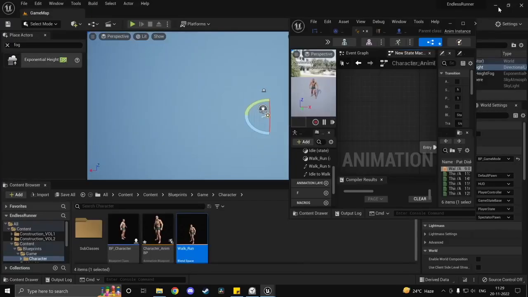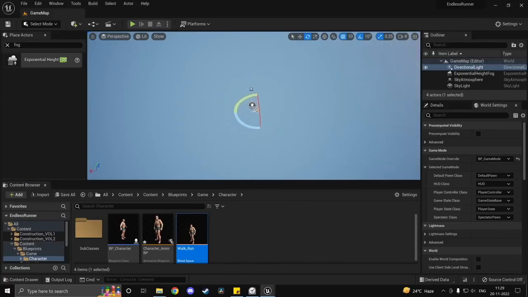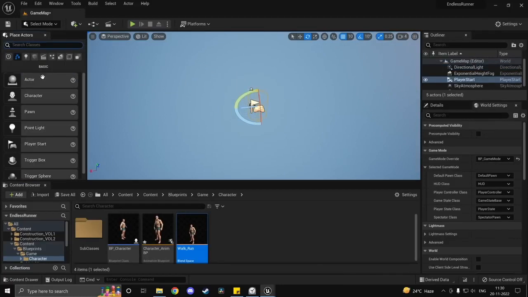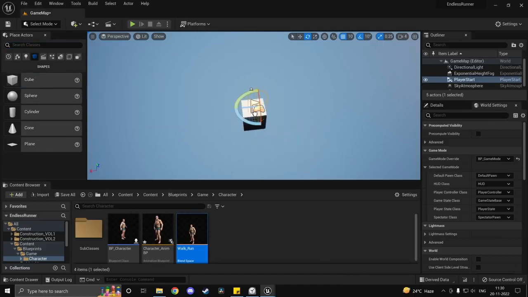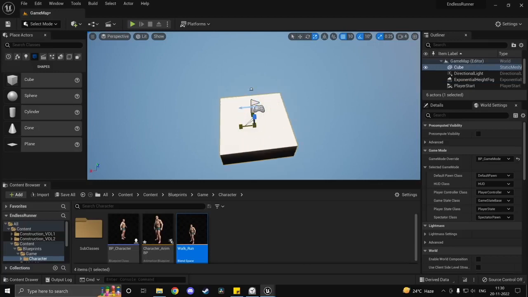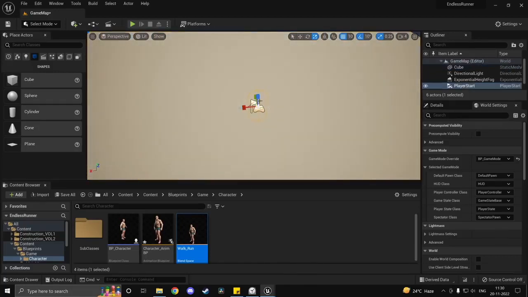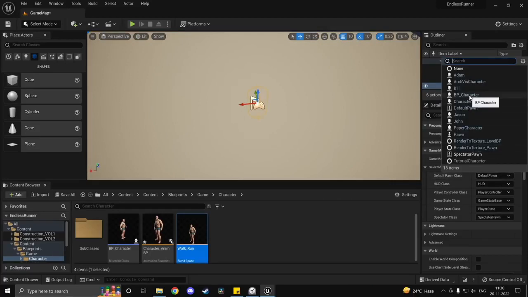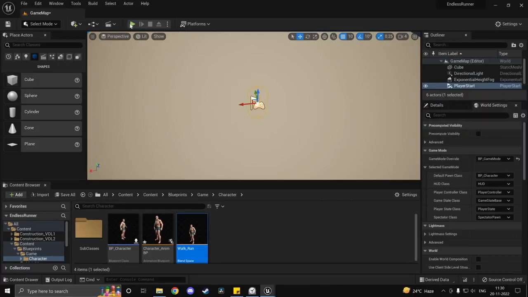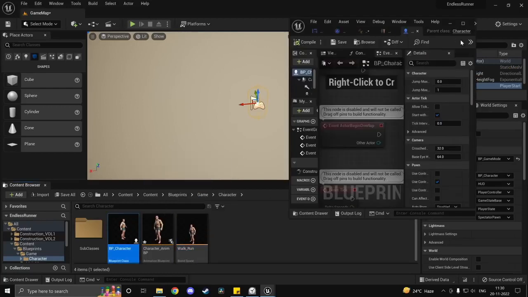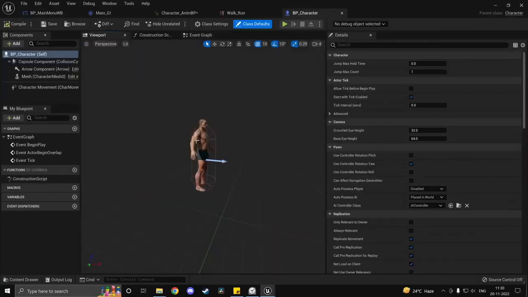Alright, now if I actually create something here, I'll just create a player start, so we'll know where to start. And I'll just go ahead and box out a simple level. So shapes, I'll have a cube, and I'll just make this really big. This is just for testing purposes, and for the default pawn class I'm going to select BP character, and let's set up the animation blueprint over here.